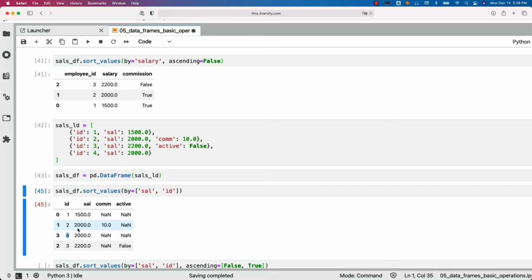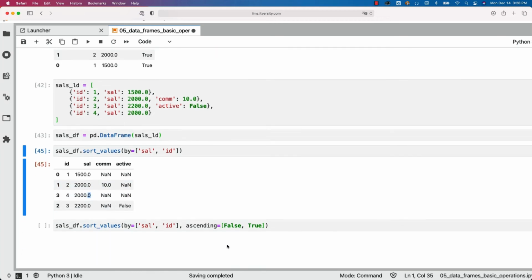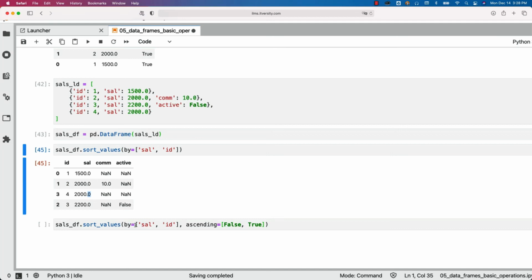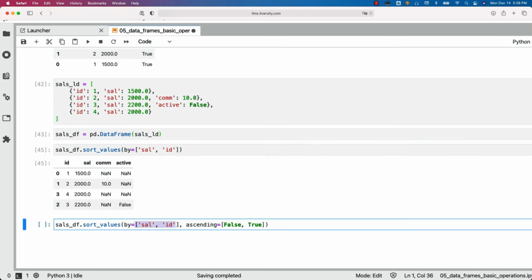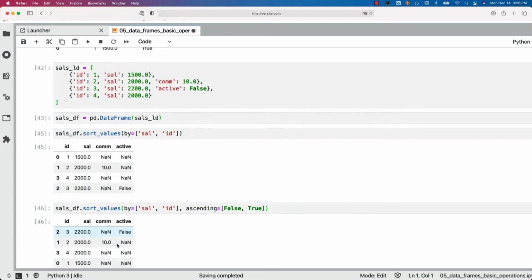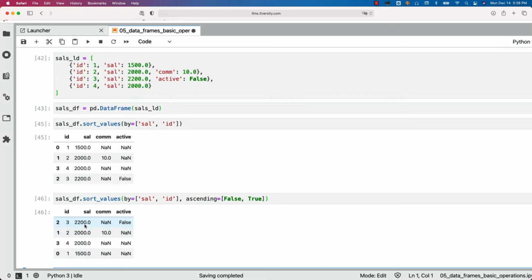Now if you want to sort the data in descending order by salary, in case of conflicts, then if you want to get the IDs in ascending order, then you can just specify like this. So by equal to the fields on which you want to sort the data, ascending equal to the order for each field in which data is supposed to be sorted. Now if you run this, you can see that the first record is with highest salary, second and third records are with 2000. However, the data is sorted in ascending order by ID for this.